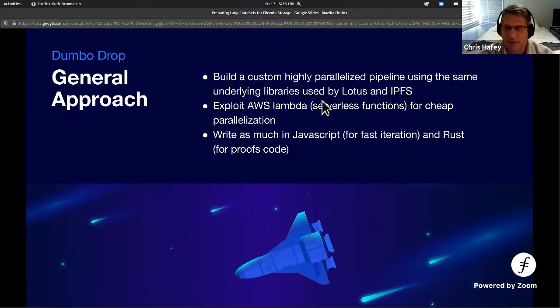And so what we did is we said, to really get the type of scalability and performance that we needed, we kind of had to go a lower level than Lotus and IPFS. And so we went directly to the libraries and kind of stitched together this whole pipeline. Number 2 is we exploited AWS Lambda. Lambda is a great capability of AWS, serverless functions, and allowed us to get to a very high level of parallelization at a very affordable price.